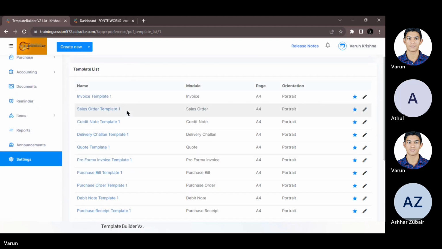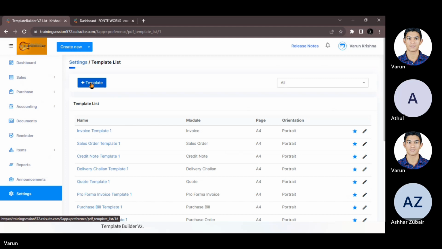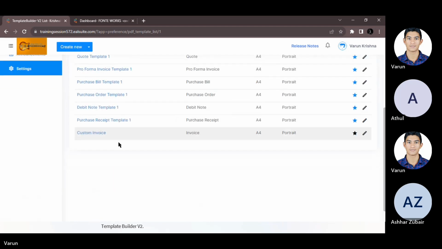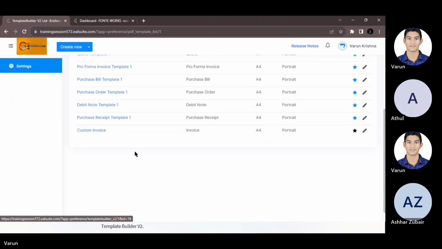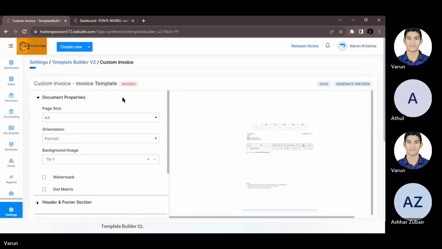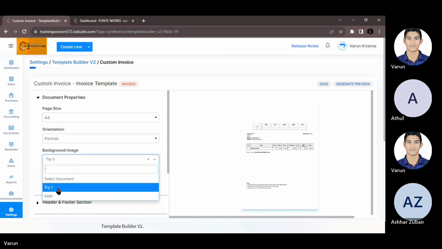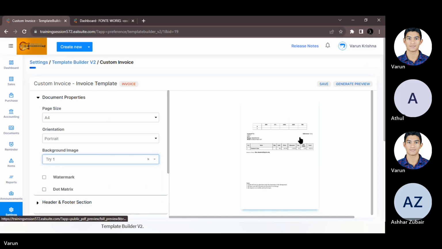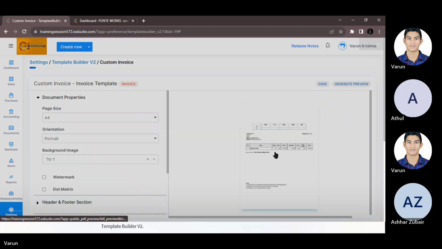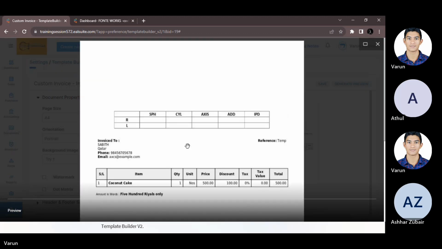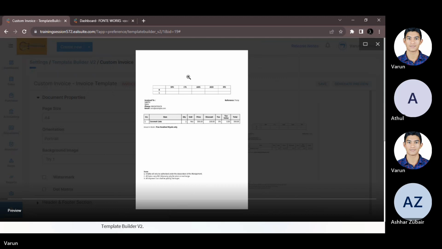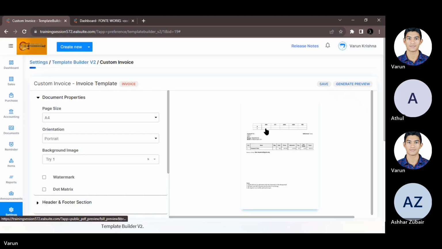You can see that a set of templates is present for invoice, sales order, credit note, and so on. If you want to create a new template, you can click on create new template, or I have already created a template known as custom invoice, for an invoice purpose. So I can edit it as well. The background image, the one I showed you, which was uploaded earlier in the document section, was named try1. If I click on generate preview, you can see that this was the background image. You cannot see anything in the background image, but the text and the table present here will come as a background image.